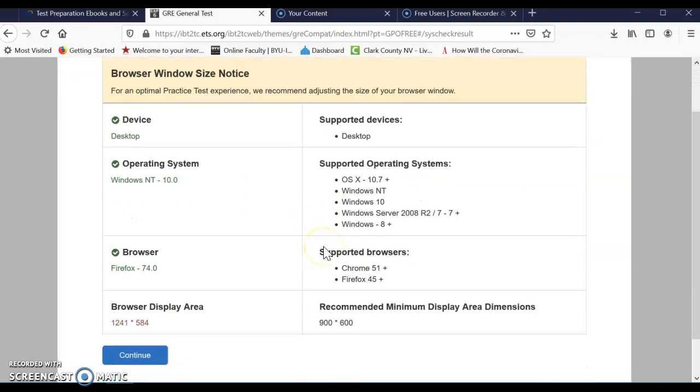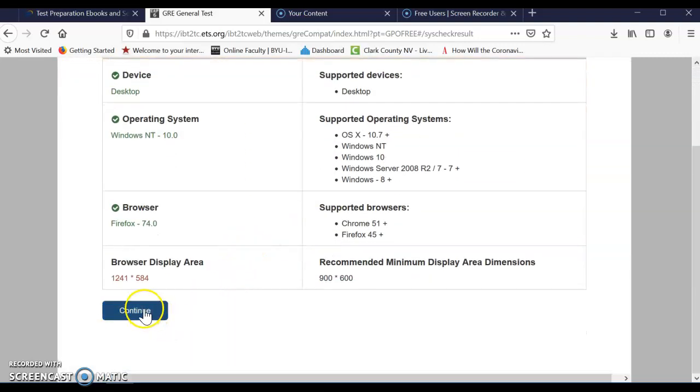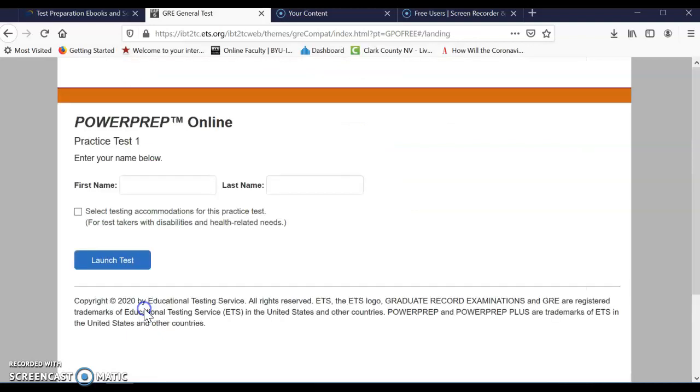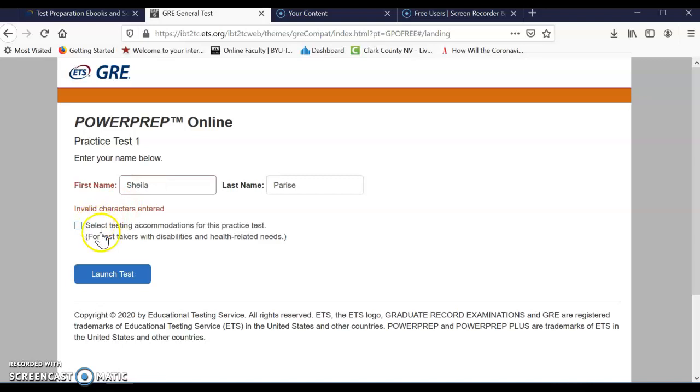It's going to tell me what I need to operate this, so make sure my browser is up to date. And here it is. All I do is enter my first and last name. So I'll put my name in. Oops, let's fix that. And then I'm going to hit launch test, and that's going to launch my test.